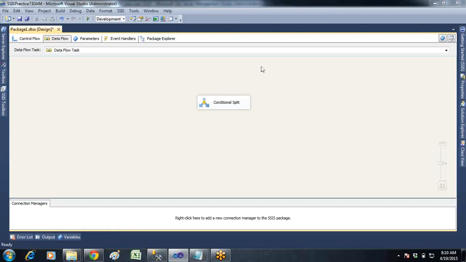See, the next transformation that we want to discuss is the conditional split transformation. What is this conditional split transformation? This particular transformation is helpful to split the data. Splitting is nothing but dividing, segregating. How can we segregate the data? Based on a condition. If we can segregate the data based on any given condition, that is possible with a conditional split transformation.